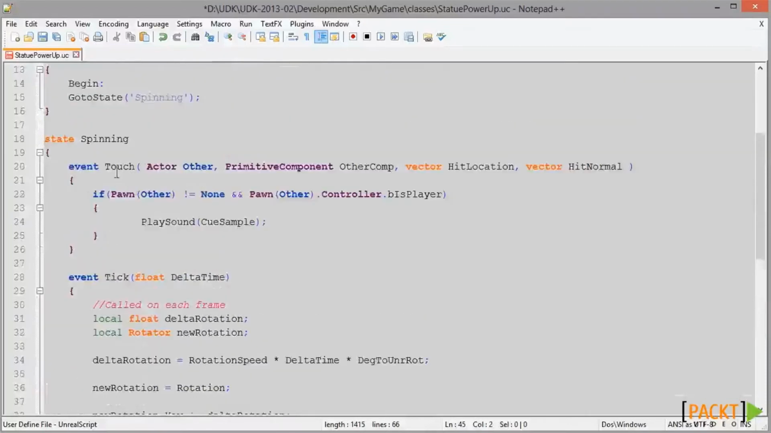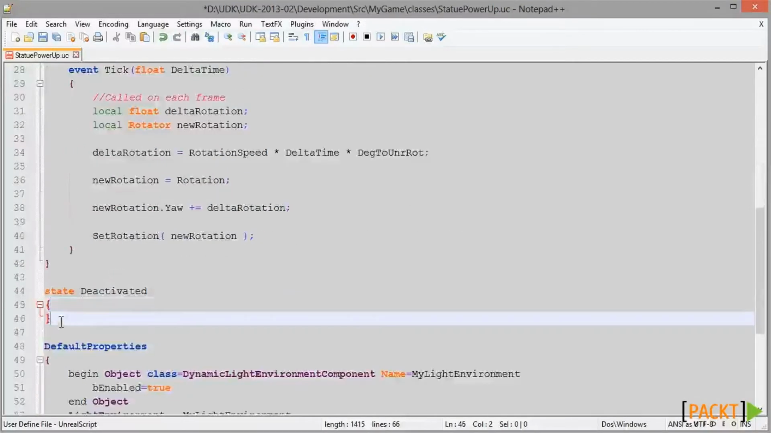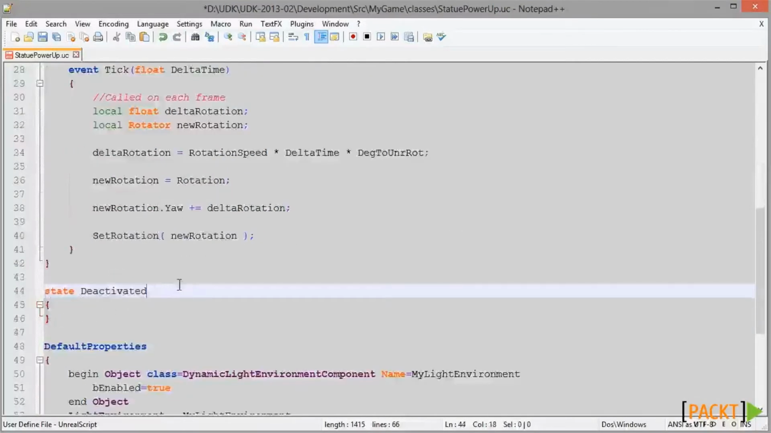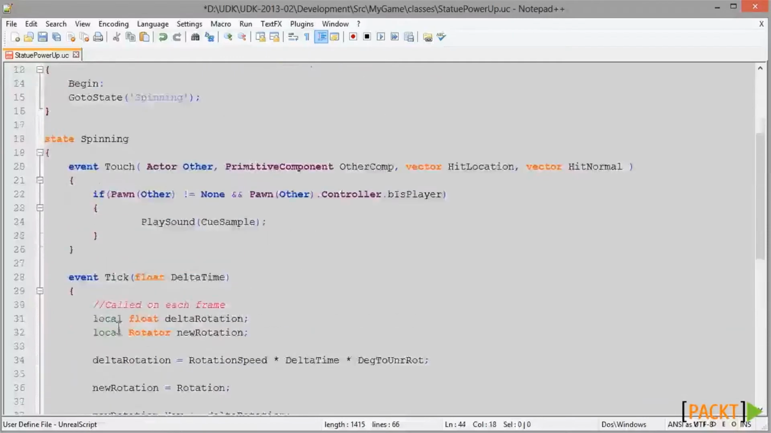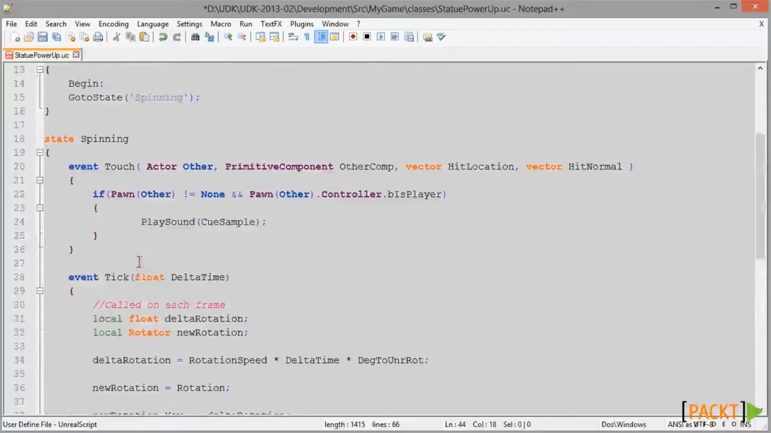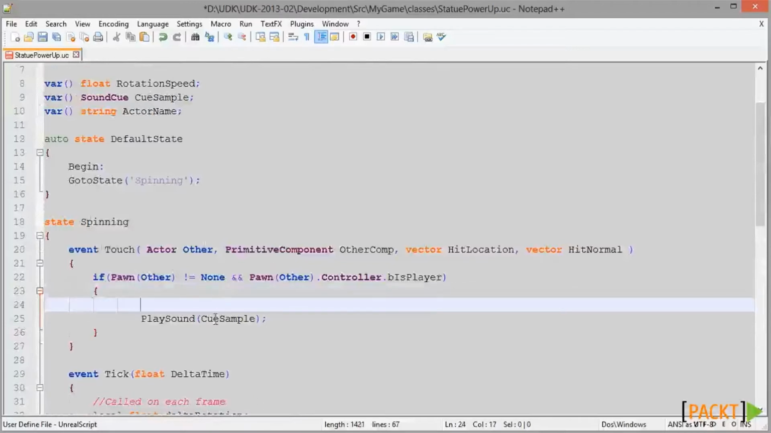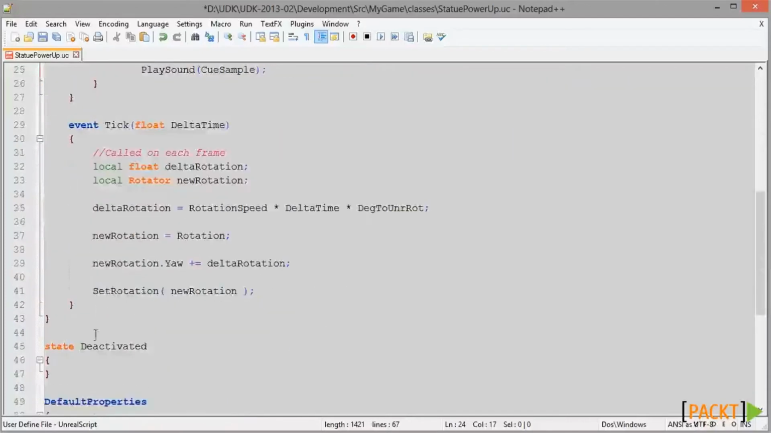And we don't want a touch event to work out if the player has collided with the power-up. At that point, the object is deactivated. The only question is, how can we change between the spinning state to the deactivated state? Well, that's quite easy. All we have to do is go back to the touch function when the player collides with the object, and just before or after we play the sound cue, we want to deactivate the spinning state and switch to our deactivated state.